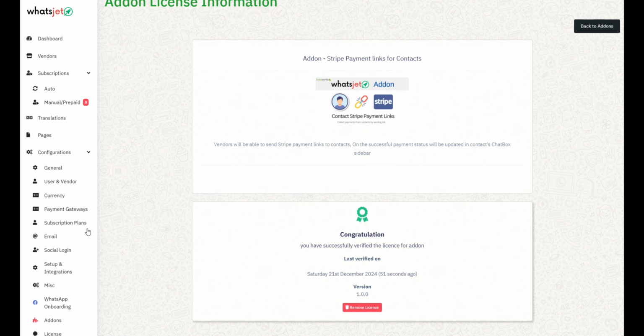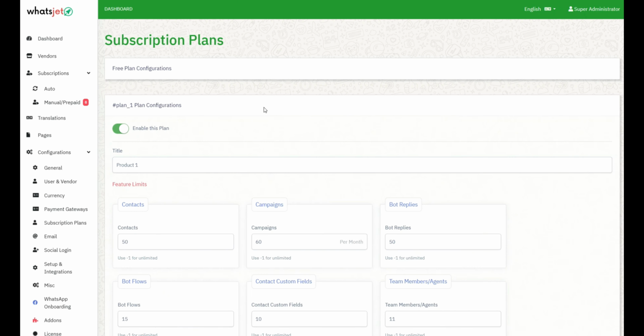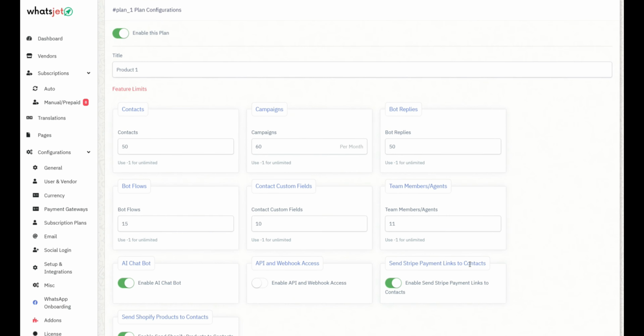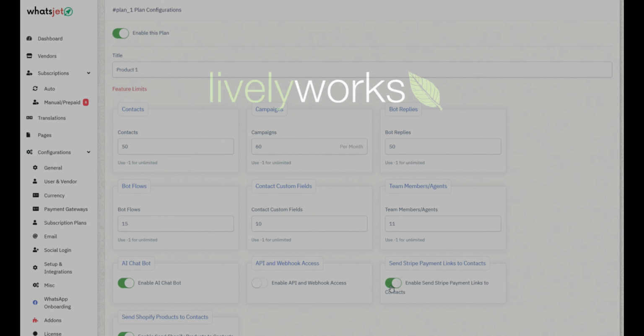After completing the add-on setup, your added add-on will appear under the subscription plan in the feature items, where you have the option to turn it on or turn it off for the subscription plan as per your choice.